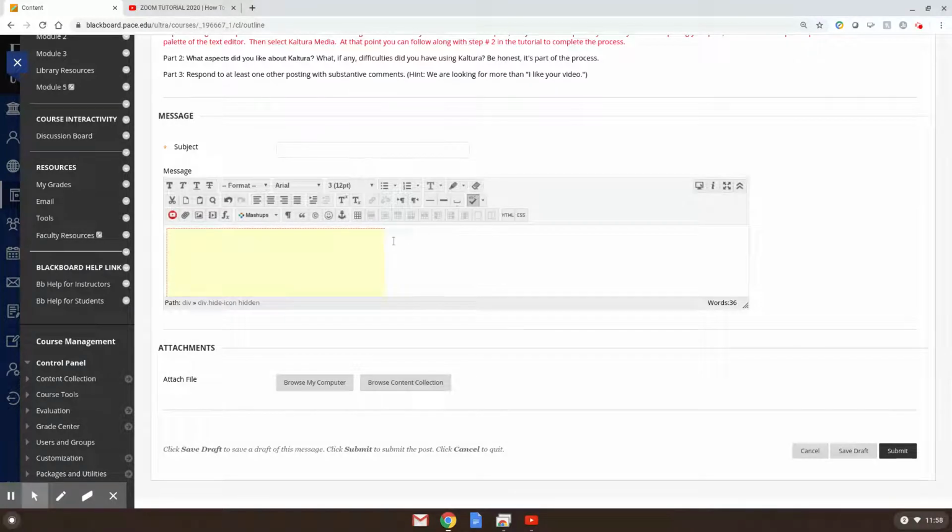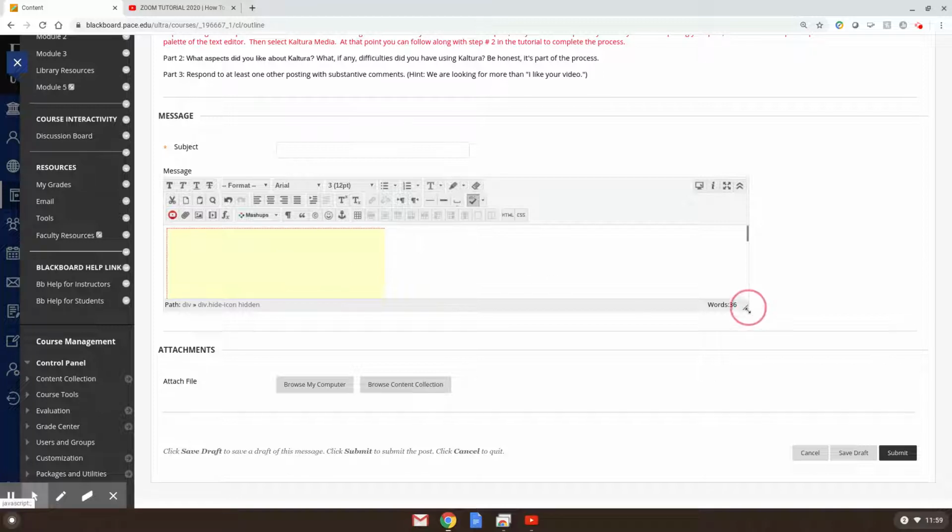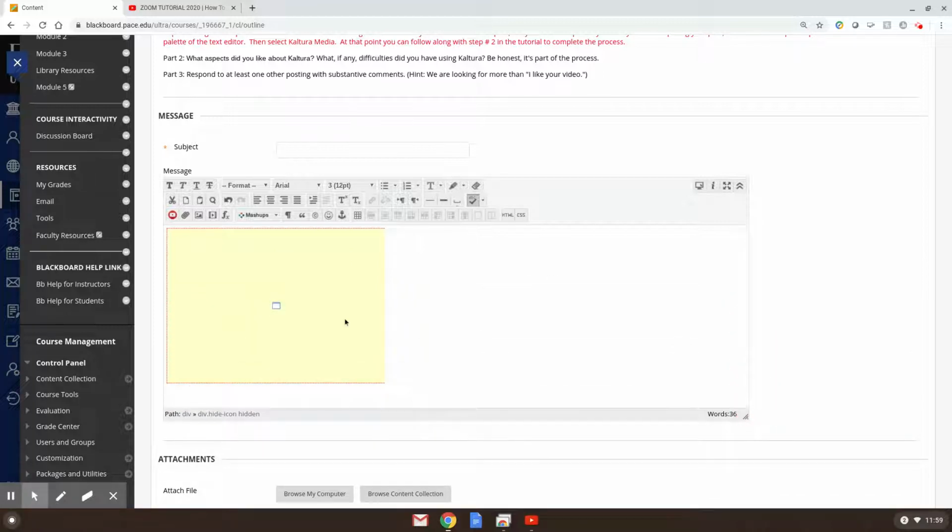And now it takes me back to the text editor box, and I can see this yellow box in here. And this is the second part where people get tripped up, is they don't see the video there and they think something's wrong, and that's not the case. Your video is actually there.